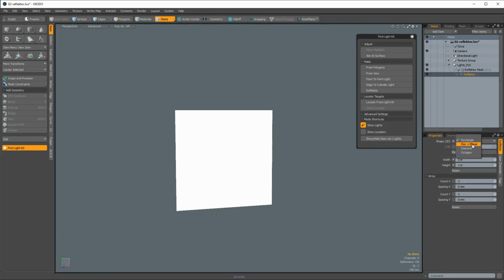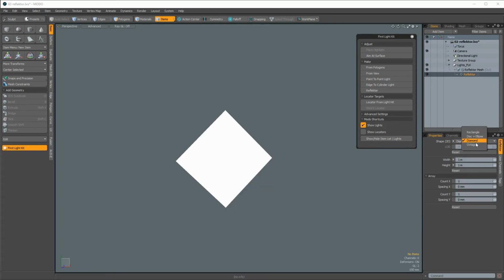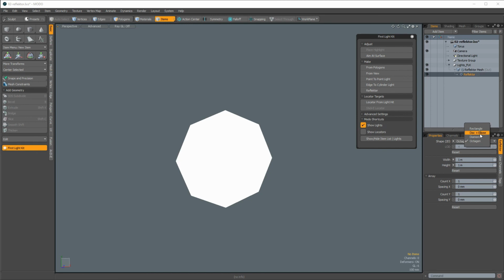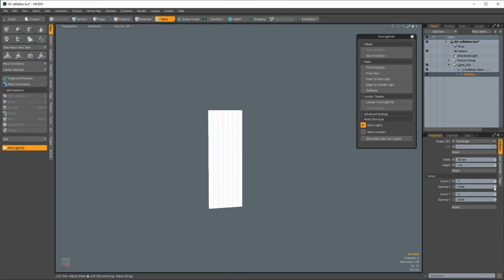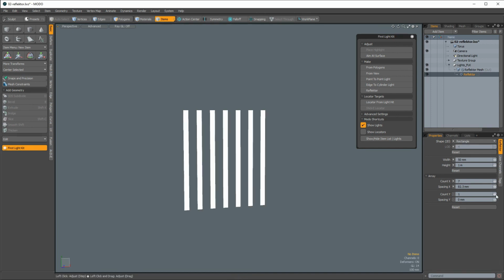You can adjust the shape and size of reflectors and other attributes in the Properties panel at any time. Remember, this is a procedural type. You can also clone and separate the shapes to create strips and grids of lights.